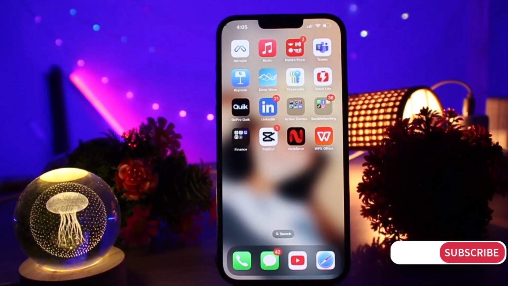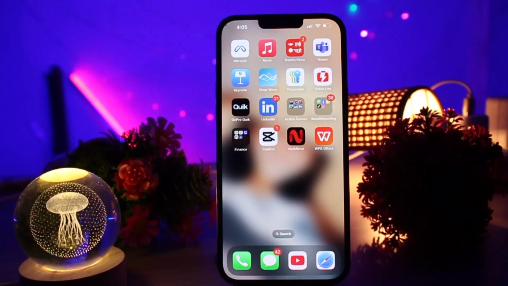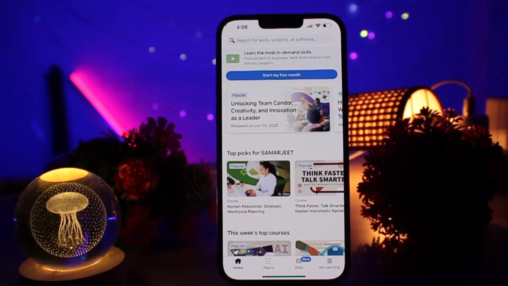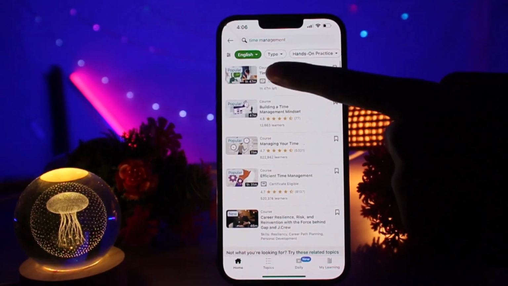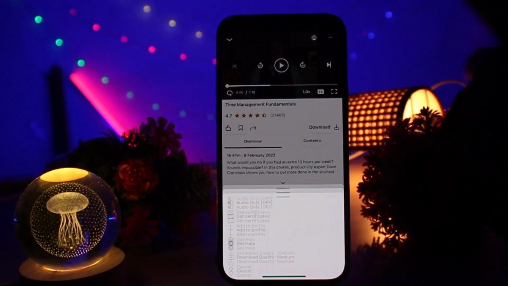Let's get started. First, open the LinkedIn Learning app on your phone and make sure you are logged into your account. Once you are on your home page, tap the search bar at the top and type the course name you want to assign. Now, on the course page, look for the three dots at the top right corner. Tap the three dots at the top right corner.